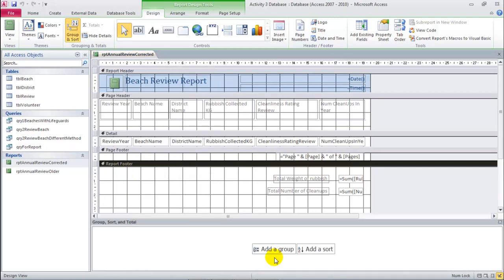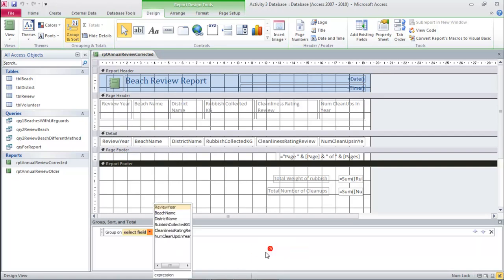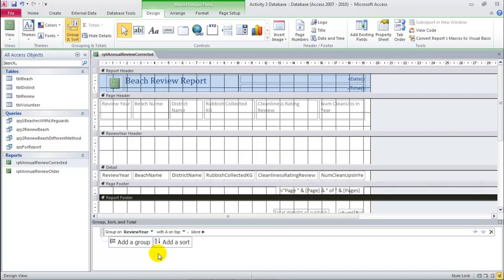Down here you get a window for sorting and grouping. It says add a group. We want to add a group for the year. So we click on it and go to review year, and then we get this header here. But we need a footer for this as well, so it summarizes these totals and shows the results in the footer. Because so far it's showing them in the page header and the page footer. We want to show this in the review year header and footer.